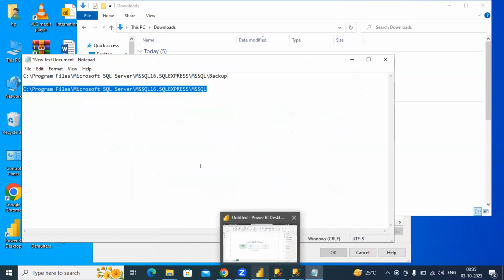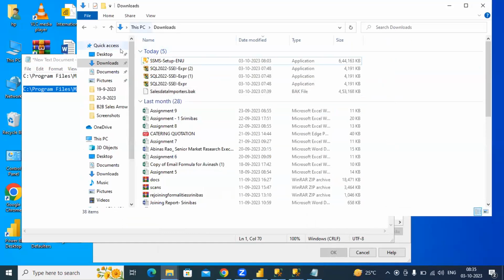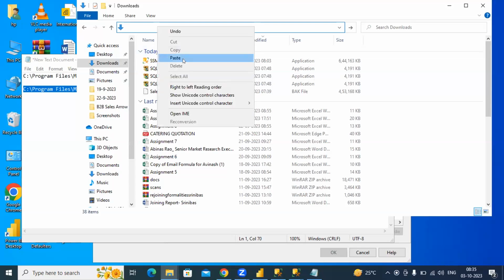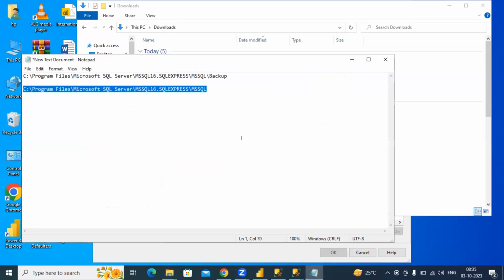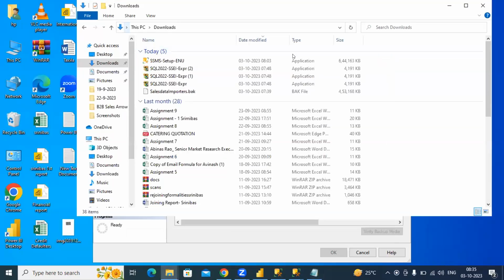Above there is an option, right? Yes, there. Select it. Control C, Control V. Paste it. Yeah. Enter. You have to copy the path. Copy. Paste it here. It is not getting pasted.